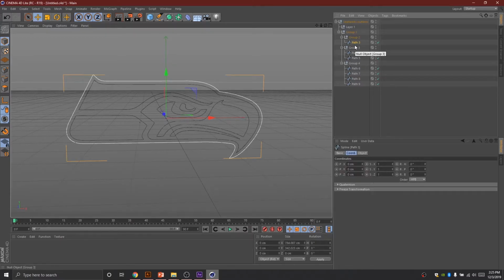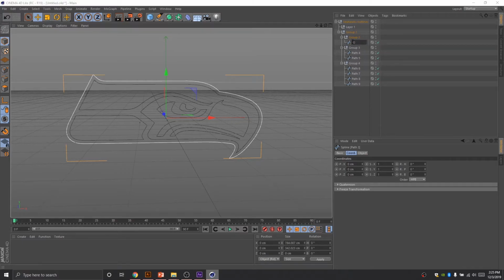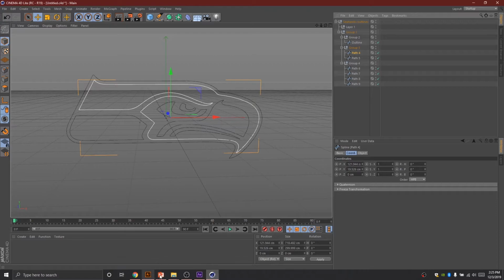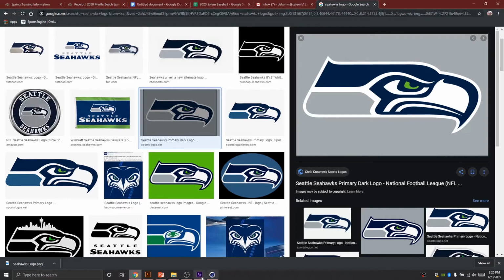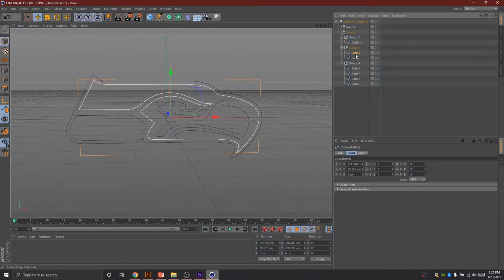You always want to make sure your outline or your logo has a complete outline around it. If you don't, it's going to make things difficult. I can rename this by clicking on the path and then hitting enter. I'm going to call this outline. That's my complete outline. Let's go back to the Seahawks logo, and I'll call this the dark blue.